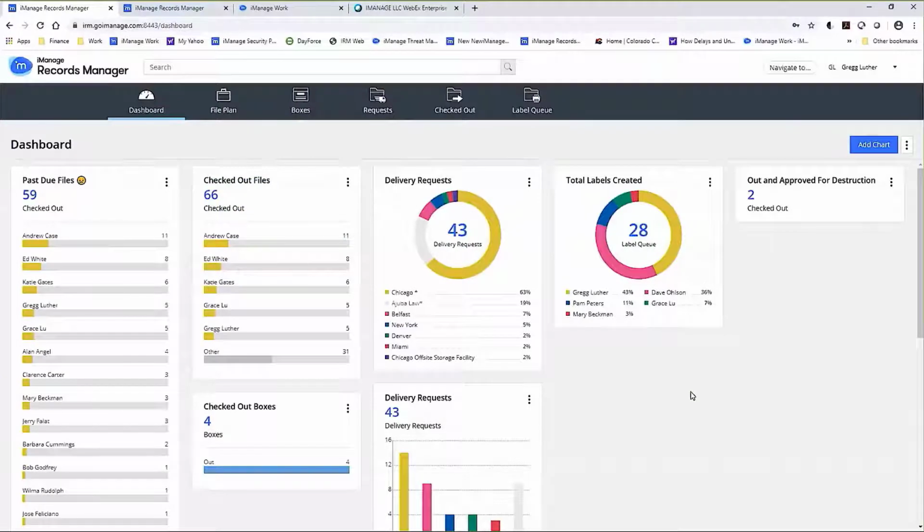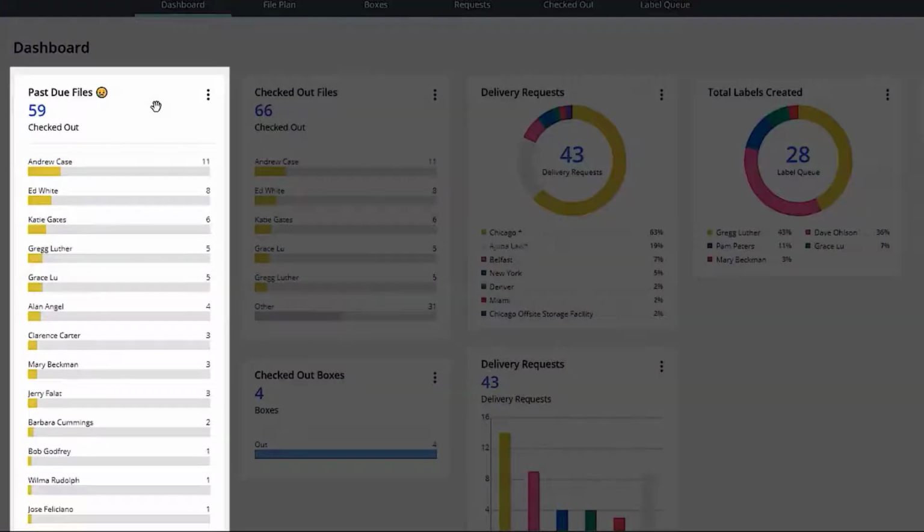I have logged into our web client in IRM 10.1, and our landing page happens to be the dashboards. You'll notice a fully configured set of dashboards, and these are all personalized dashboards. You can configure any metric that you want to show up on the dashboard. What I've done is I've created a first metric here on past due files.